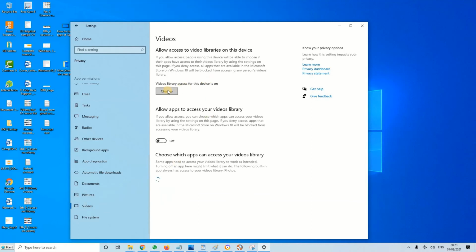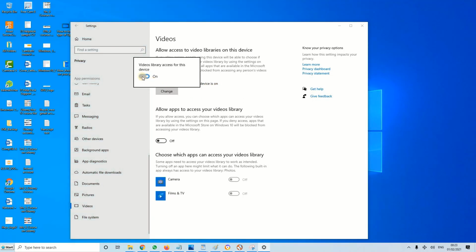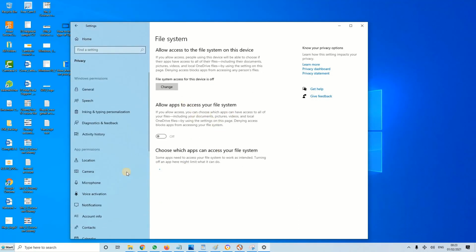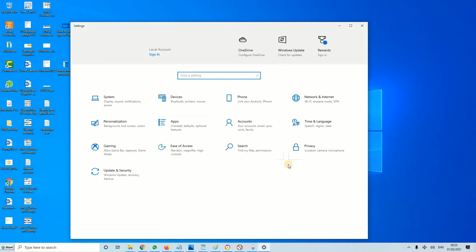Videos is on, as you can see, video library access for this device is on, so I change it, so I simply disable it. File system is off, so as you can see here, I have done my bit, so I want you to do also your bit.